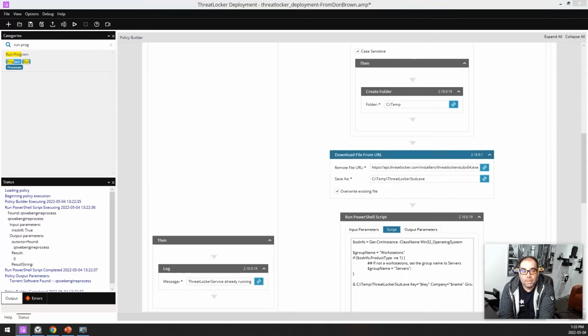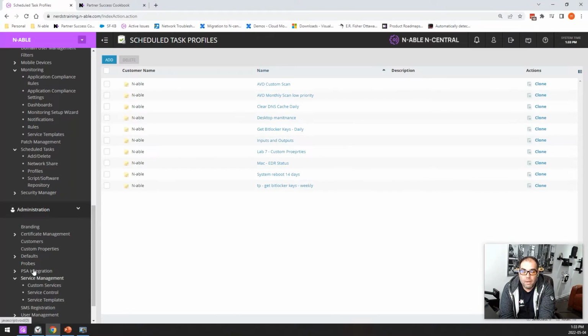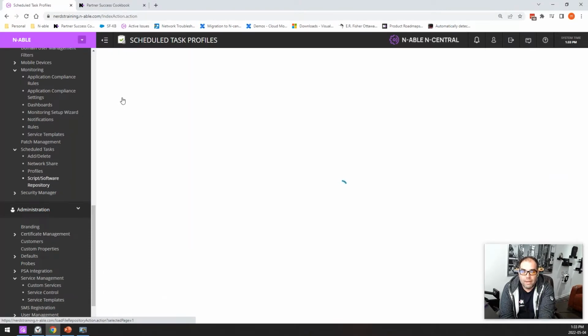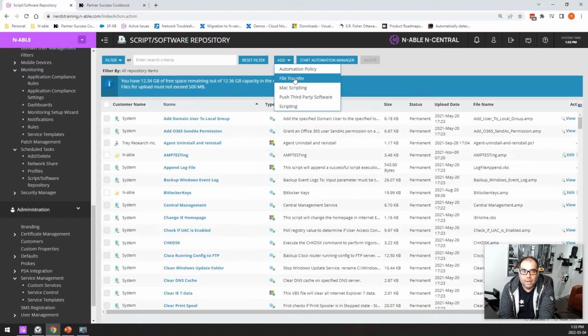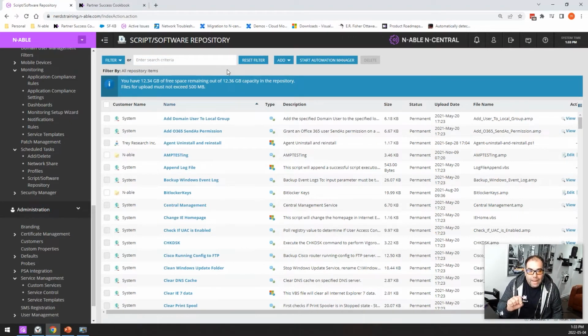It's fine. One thing I'll mention, the download file. If the file is small, you could simply come here under repository and upload an installer, right? Add a file transfer task, pre-transfer the file, and then run an AMP to install it once it's been downloaded from N-Central. The thing is, I'm going to put a big asterisk here: the file limit is 500 megs, first of all.